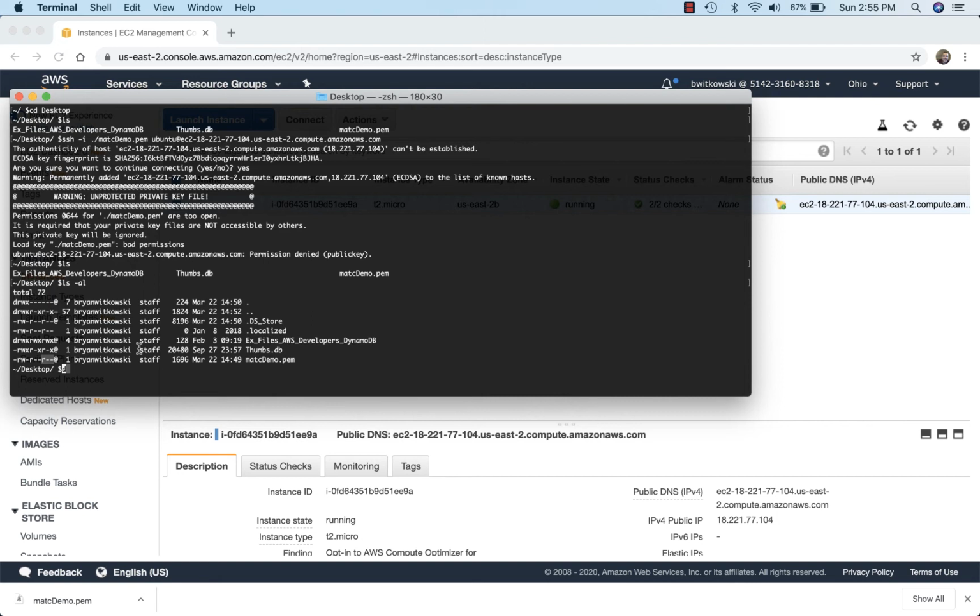Okay, and why that's important in this case is this PEM file, I need to have read access to that file and only read access. So the owner of the file should have read access and only read access. I have a problem here because the owner can read and write, the group can read, and everyone else can read. So the permissions are not set up correctly. I need to make sure that only the owner can read and that the owner can only read. They shouldn't be able to write.